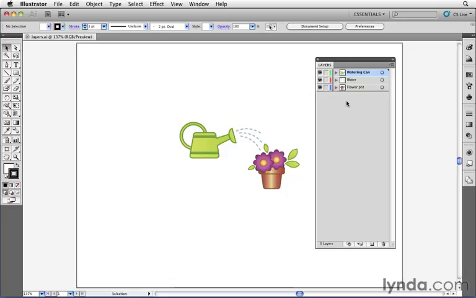Notice that for each of my layers here, I have one for the flower pot, one for the water, and one for the watering can. I also have these triangles. By clicking on these triangles, I can reveal the contents that appear inside of each layer. Many people are confused and they think that these are layers themselves, but they're not.